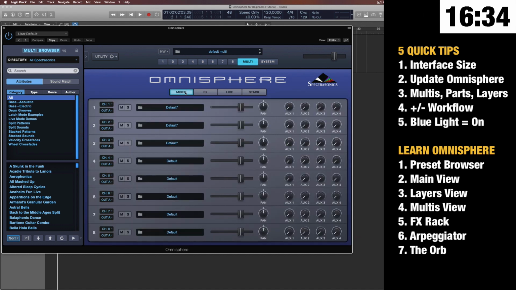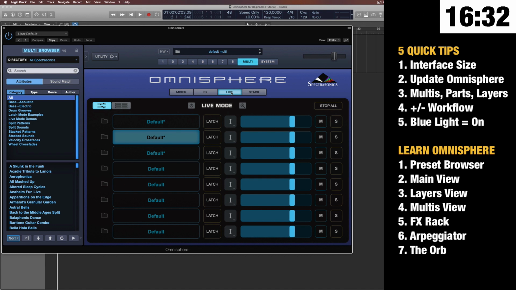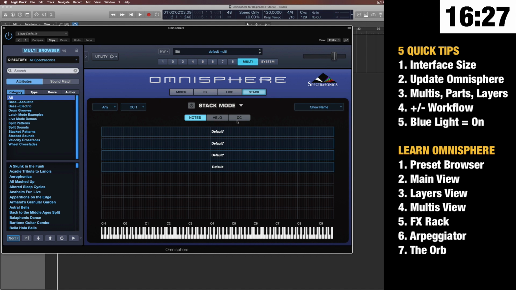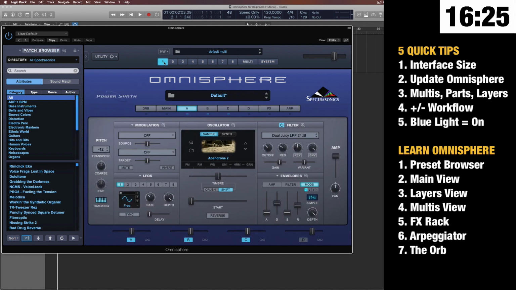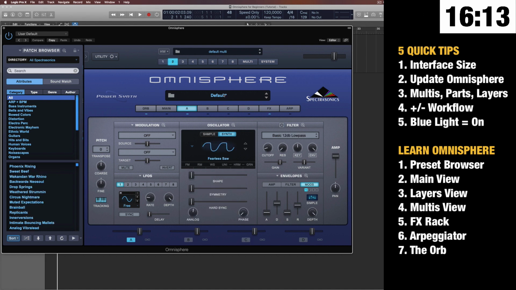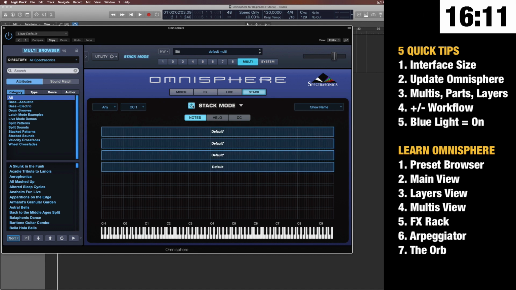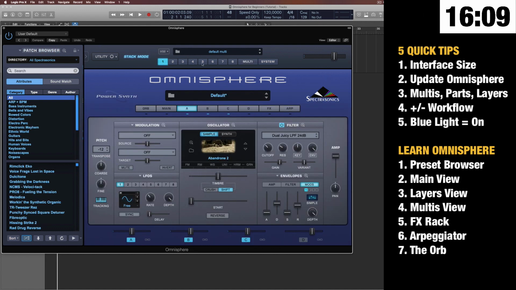Then you have the live view, which we will not go into because it's basically for live playing. And then the stack mode. This is one of the more powerful features because, remember, this is instrument 1, 2, 3, and so on. And every instrument can have 4 layers. But if you click on the stack mode, you can actually use the entire instrument chain here as layers, as a stack, meaning that instrument 1 is now 3 layers.